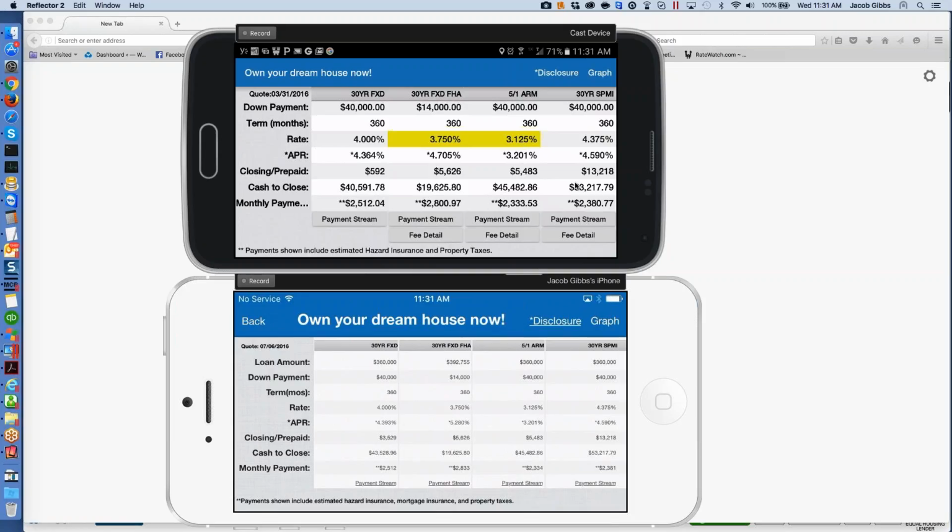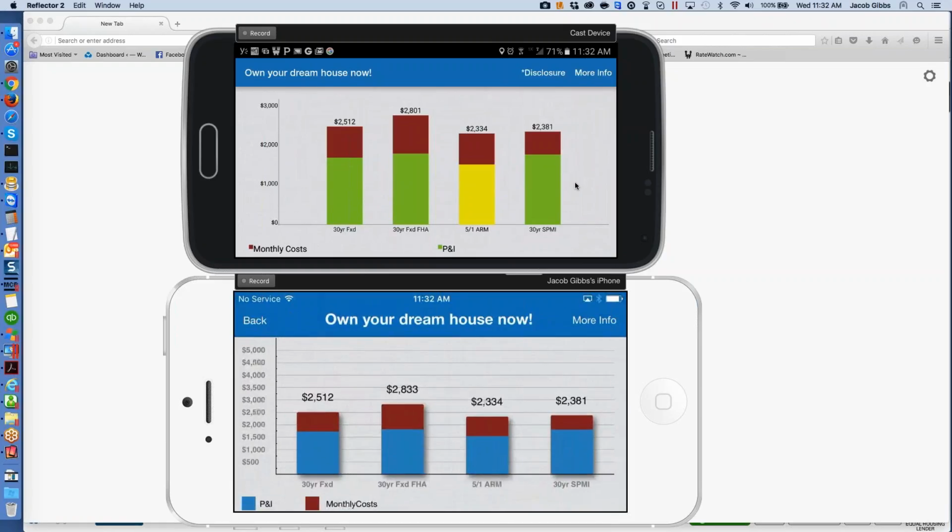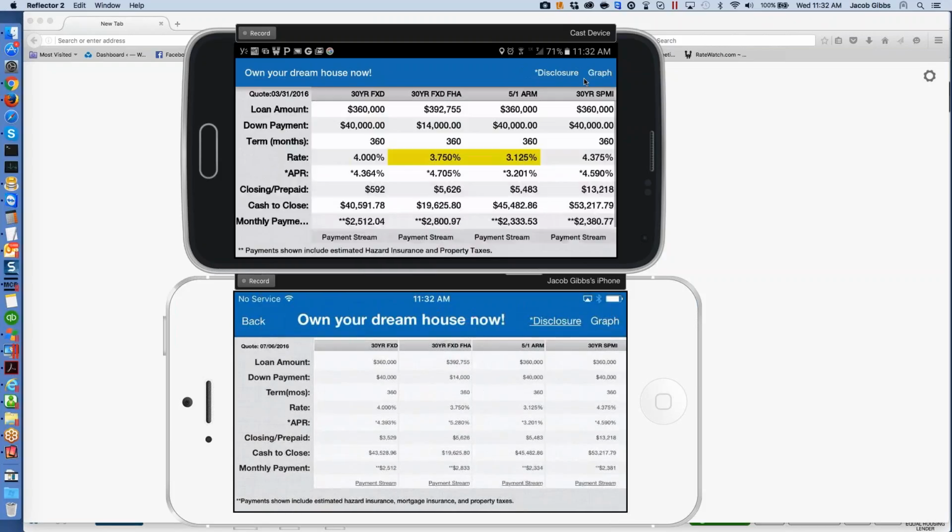Then you can show them the short and long-term effects of the loan programs you're offering, and you can tailor it to their unique situation. Now, you also have a graph available here on the open house, and you can see we break it down into principal, interest, and then monthly costs. So you can see there's a line variation in each one of these graphs. And more info would just take you back to the area we were just looking at.